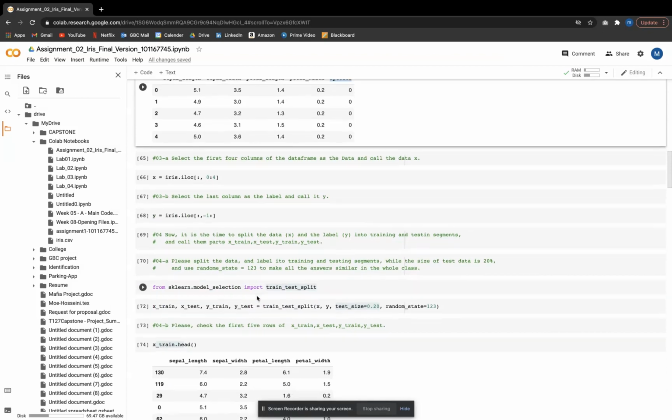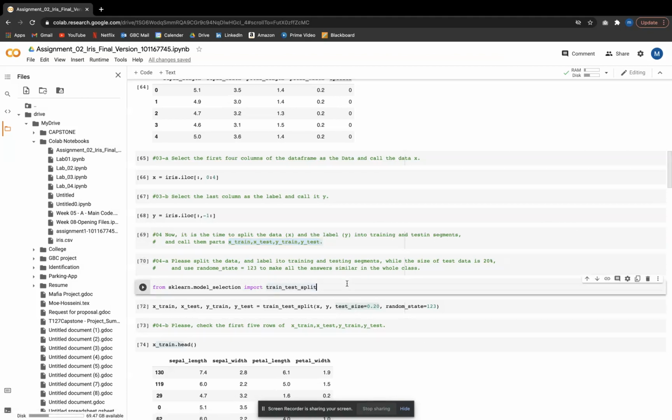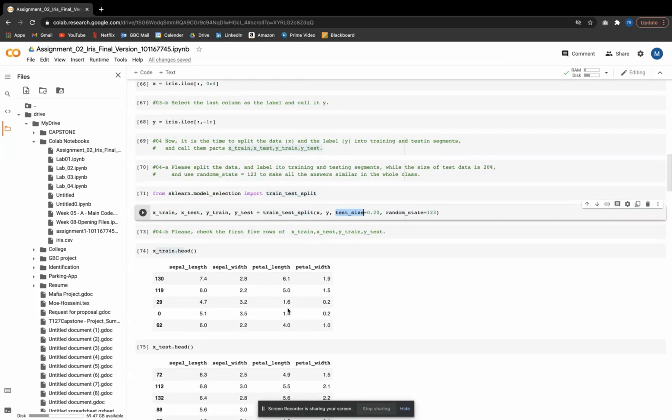In question 4, it's basically asking us to split our data into training and testing segments. So after importing train test split, we can have the names that are being asked for in the question, and the question is also asking for getting only 20% of the data for the test purpose. So that's what we included here, and we actually split it.